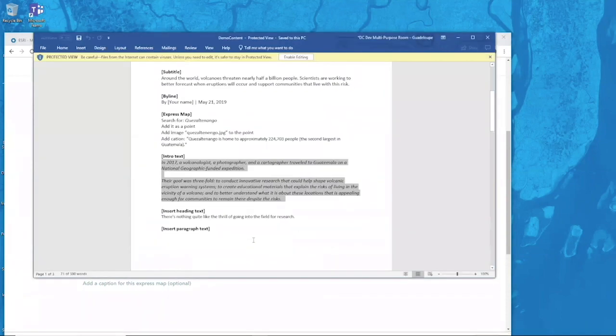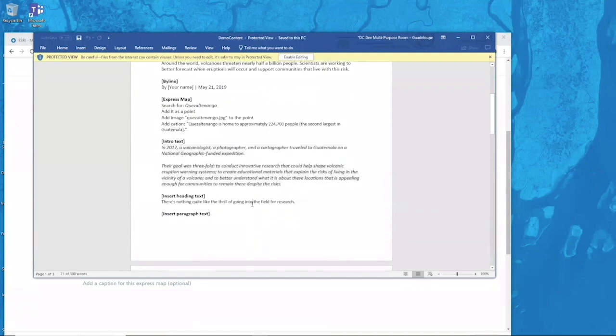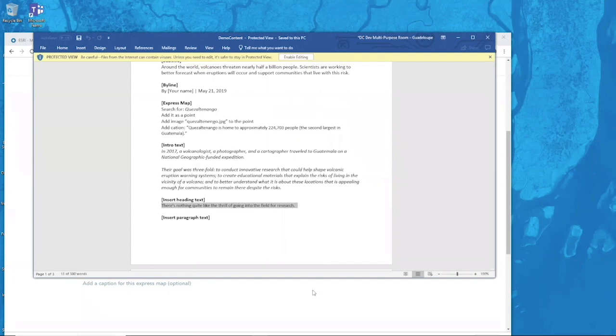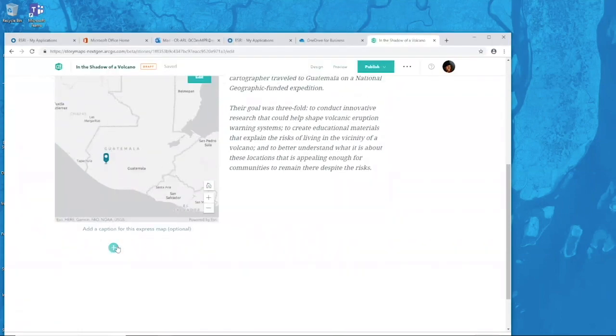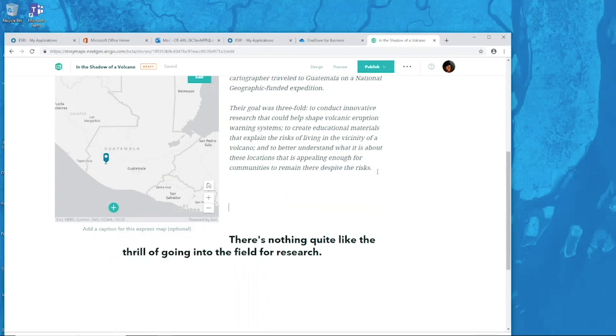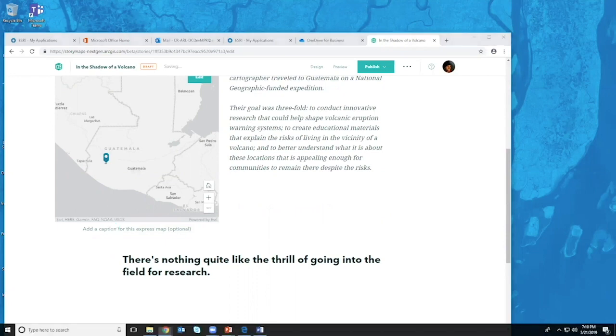Okay, let's see how we're doing. So this story is about a journey. And so what we're going to do now is add a little bit more text. I want this to be on a new line, so I'm just going to add a couple of spaces.